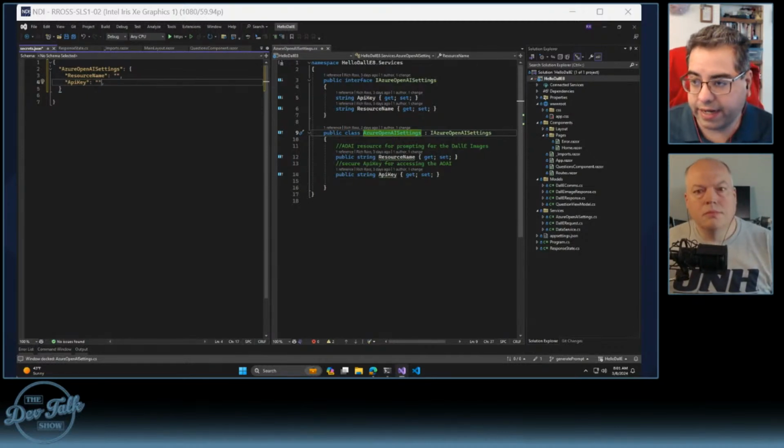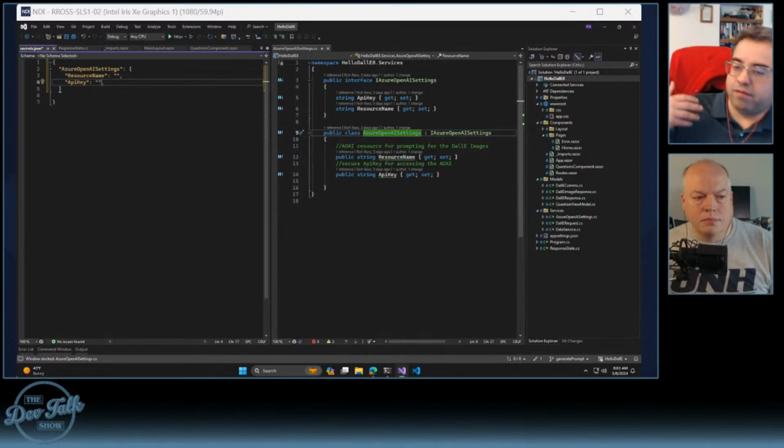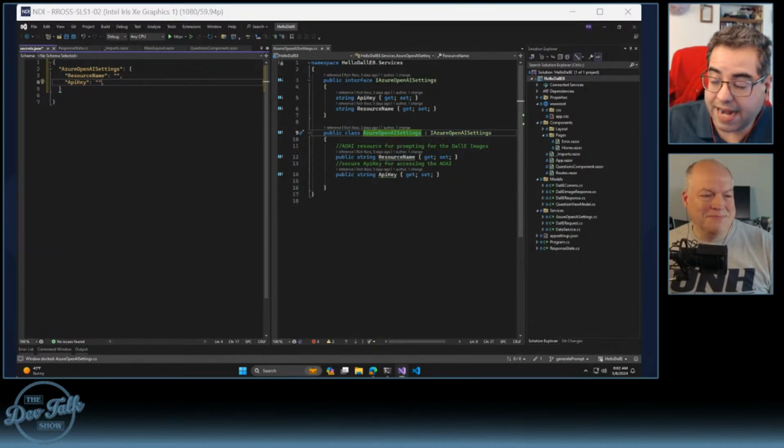It doesn't matter what your IDE is. Doesn't matter what your editor is. Doesn't matter if it's NeoVim. This is a feature of .NET. It is not a Visual Studio feature.